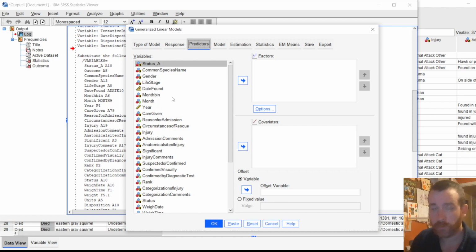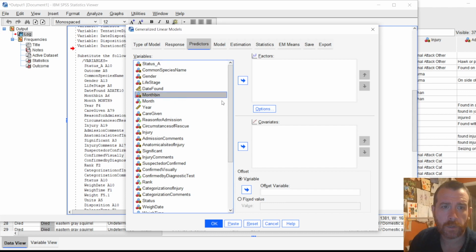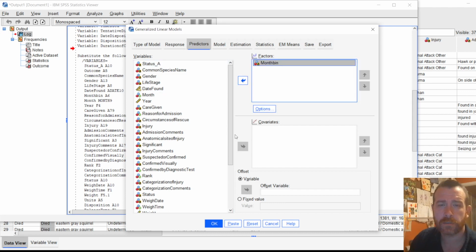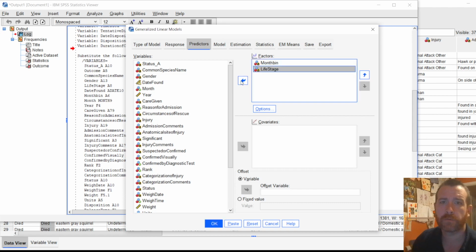So what I would want to do is separate it into factors, which are all of the categorical data. Anything that is nominal or ordinal falls under categorical data, like factors. For me, I made a month bin with just seasons. So I put seasons in here: spring, summer, fall, and winter. Life stage will be an example of one of these factors. You're either an infant, a juvenile, or an adult. You're not somewhere in a split between the two.